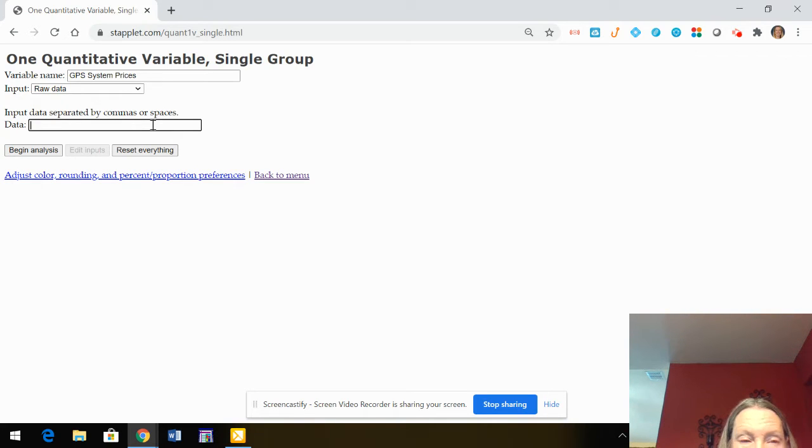All right, so I'm going to type my data in here. You can type your data in by putting a space between the data, a comma between the data, or both. I tend to go for spaces, but it is totally up to you. So I'm going to type this in right quick.